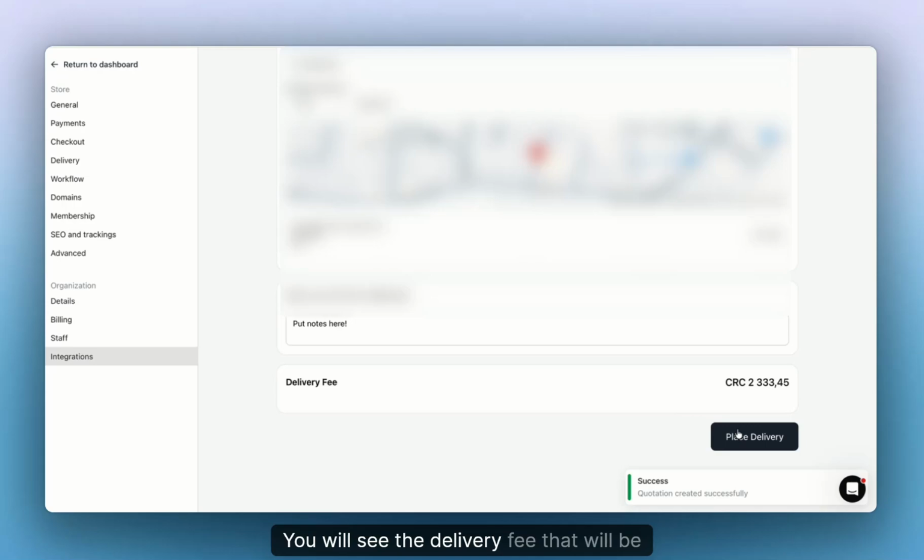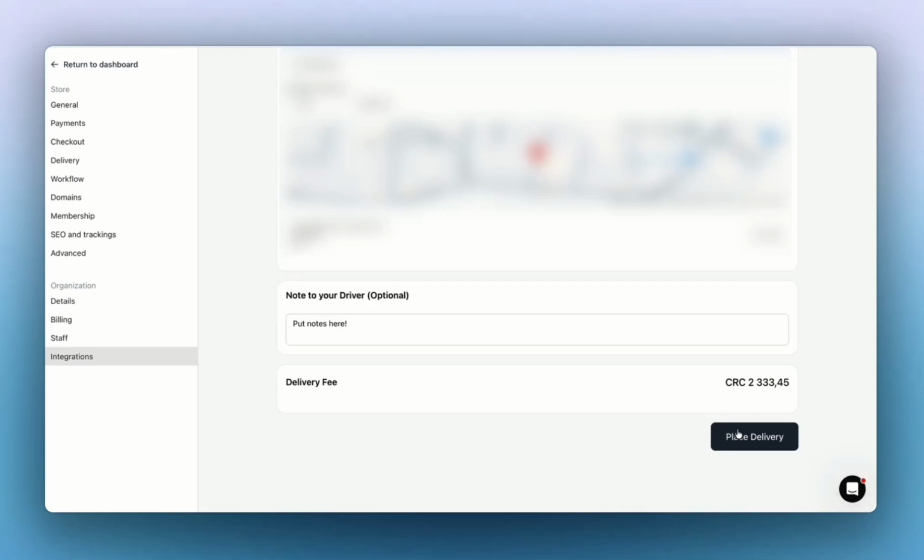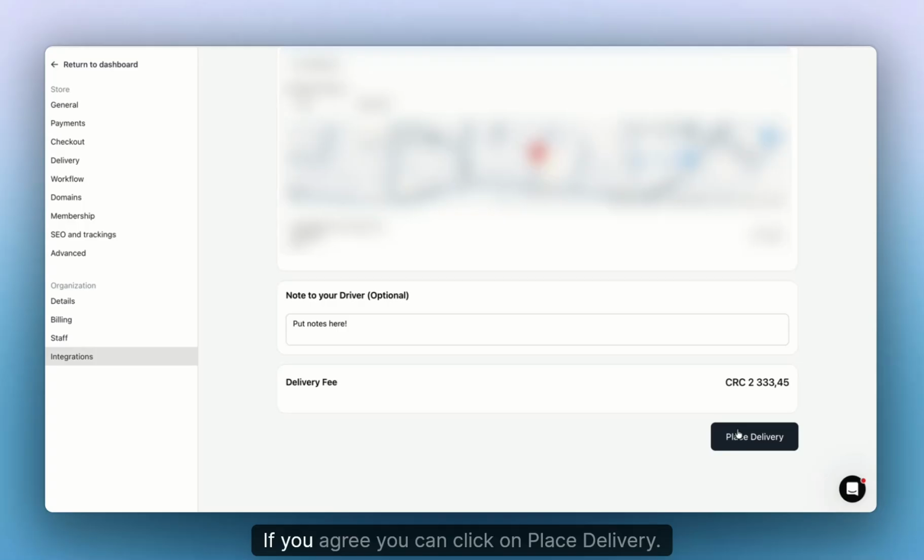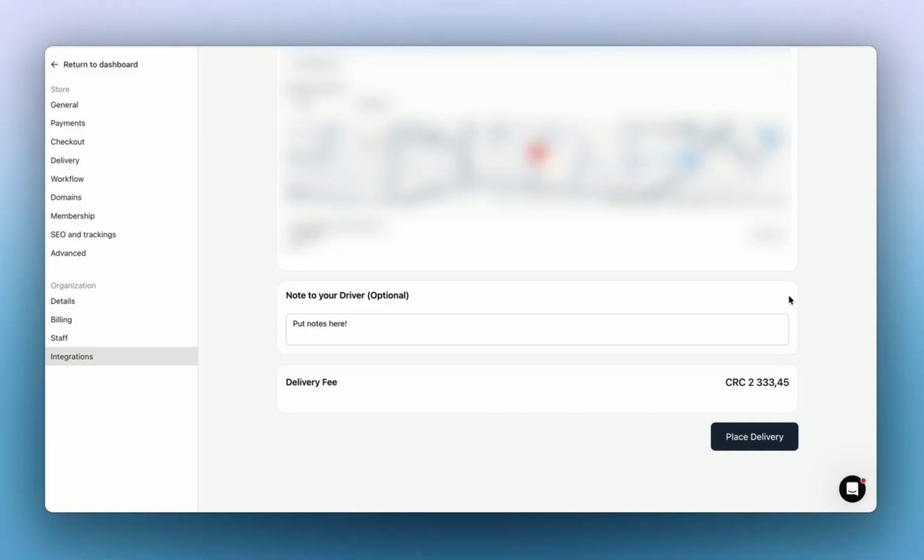You will see the delivery fee that will be charged to you for that specific delivery. If you agree, you can click on Place Delivery. Once you place a delivery, a service will automatically be created and you will be able to see it and follow up on it on your Uber Direct page.